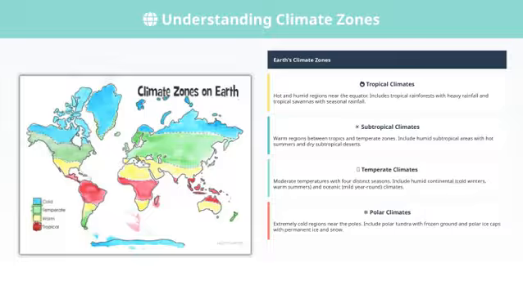Understanding these climate zones is essential because they influence the environment, the types of ecosystems that develop, and even human activities. Recognizing these differences helps us better appreciate the diversity of our planet.